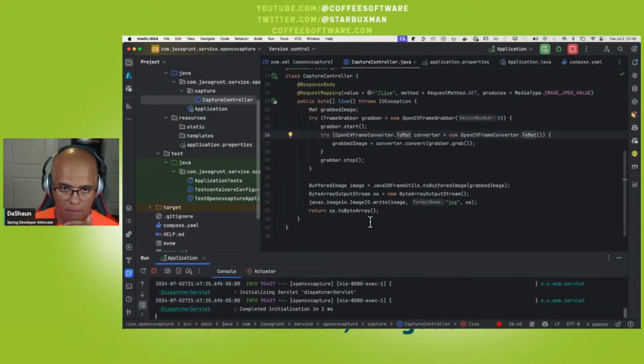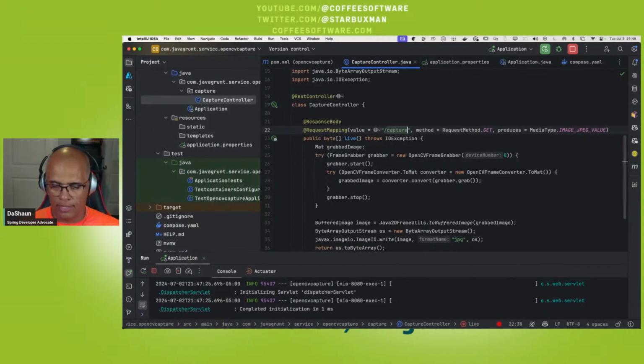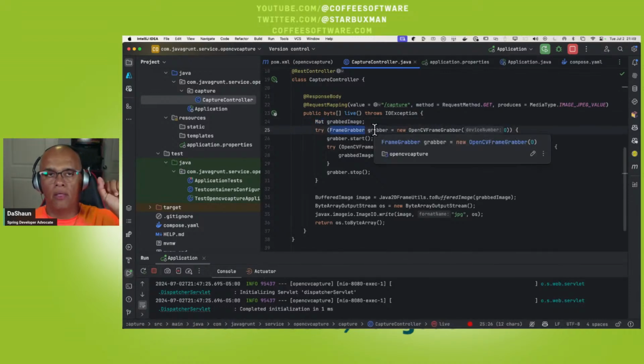So here, my code says, hey, we are going to have a response body. We're gonna return a byte array, request map. Do I want to do that? I think we'll leave it like that. And I put it on the /live, and maybe I should put it capture to keep it simple, or to make it match. And yeah, so when you get this URL, it's going to return an image JPEG value. This is from the OpenCV library, where we're getting a grabbed image, and it's going to grab from the first webcam.